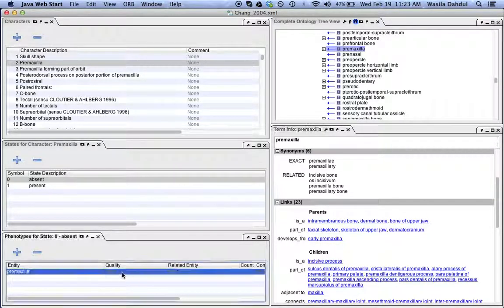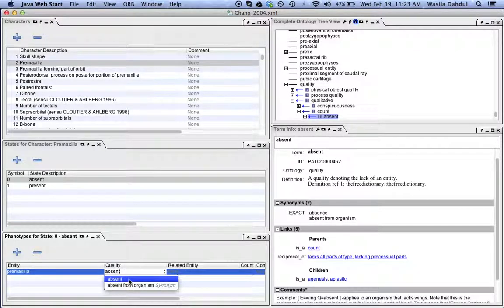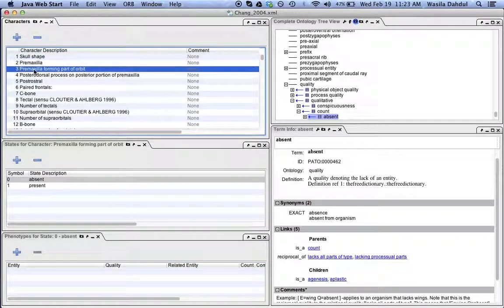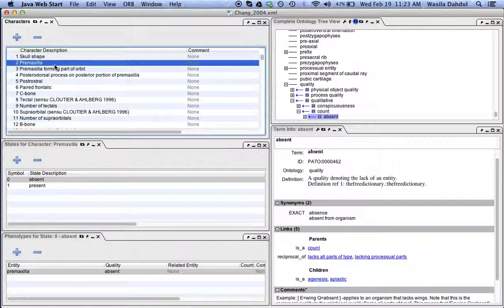To complete the annotation, I also need to enter a quality term, and in this case it's absent. And again, because these are ontology enabled fields, I can select a term, in this case from the Pato quality ontology. And here you can see the updates to these two panels. So that's the basics of navigating through the characters and states list and creating a very basic annotation.